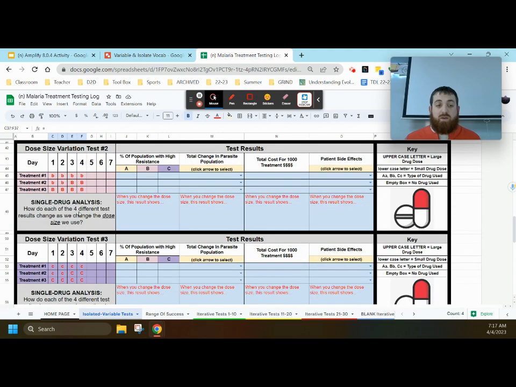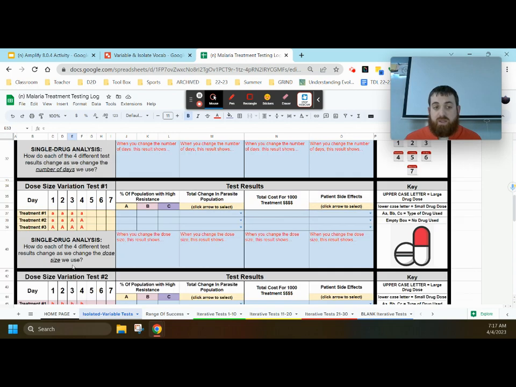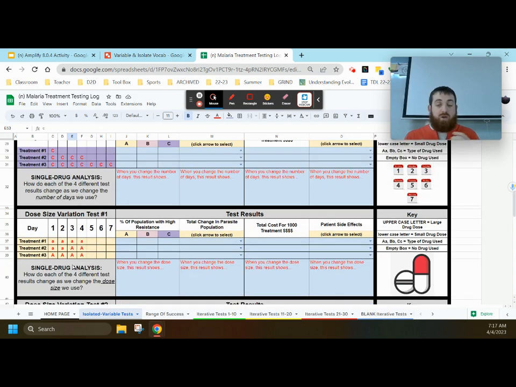We're going to do this for A. We're going to do the same test for B and C so that we can see the results and how changing the dose size affects our test results. So in other words, how does it affect our resistance levels? How does it affect our population? How does it affect our costs? And how does it affect our side effects?